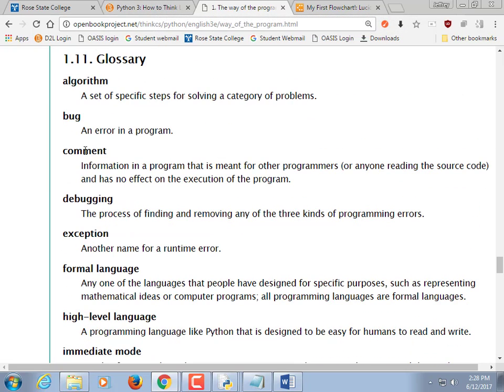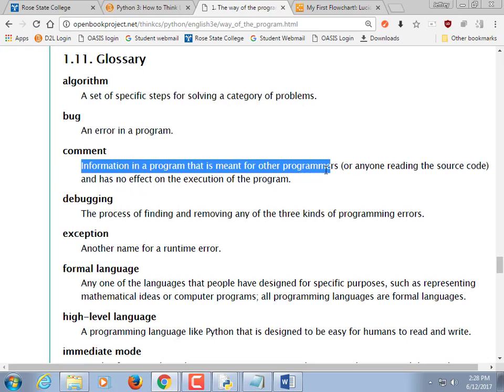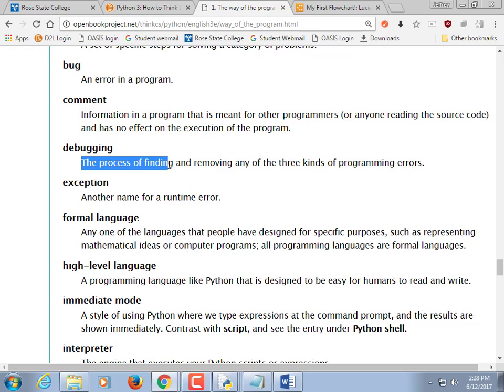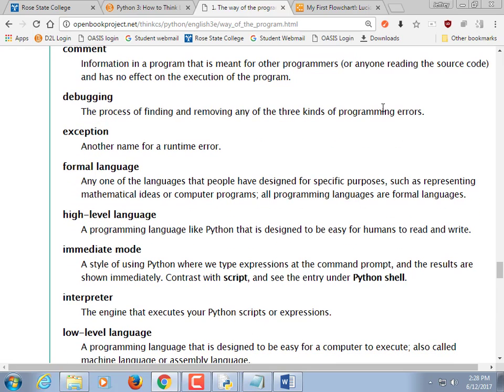So comments, we know what comments are. Information that's meant for the human to read. Debugging is the process, the art, the skill of finding and removing any of the 3 kinds of programming errors.